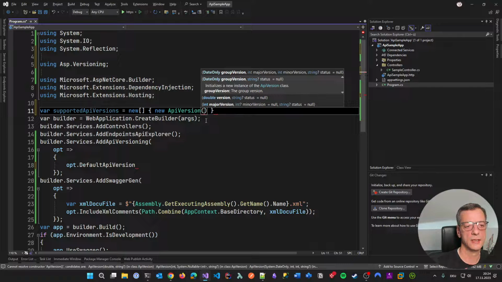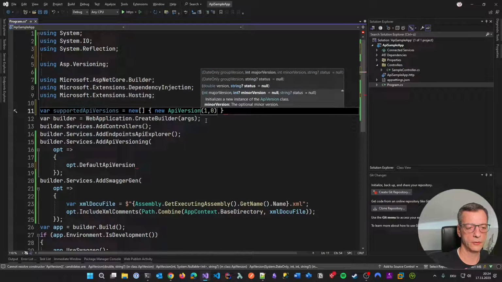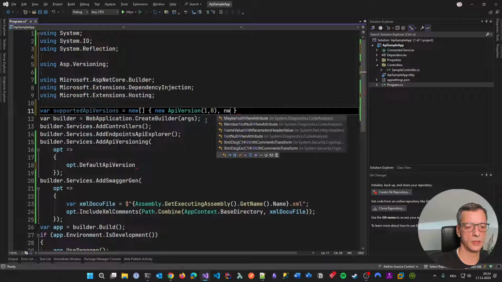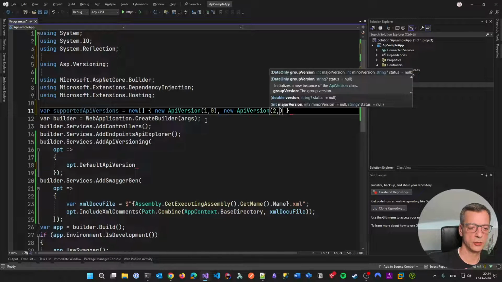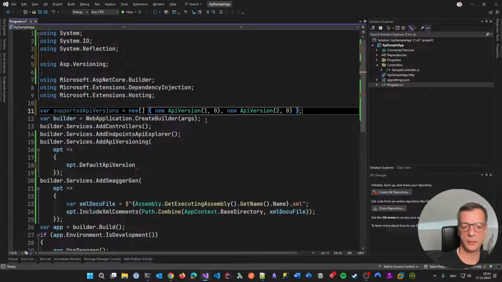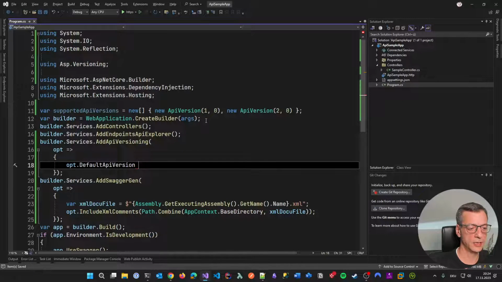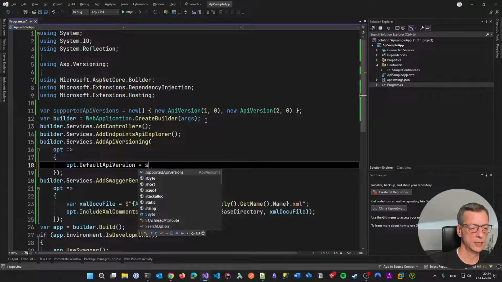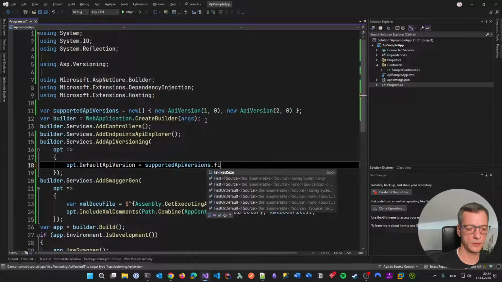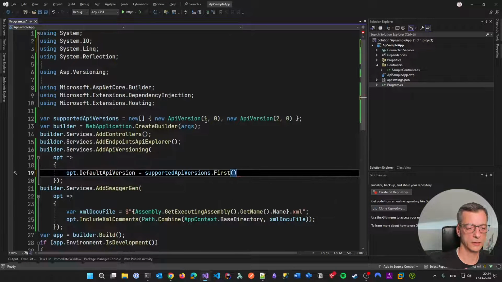You just give it, for instance, there's one constructor where you can say 1.0 is my first version, and then another one, which is new API version 2.0. Let's say we support 2 versions right away, which is kind of strange. But anyway, what we can do now is say supported versions first. So this is what we give them here as the default version in the options.